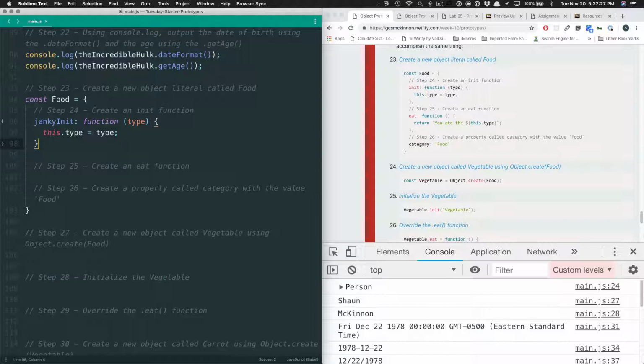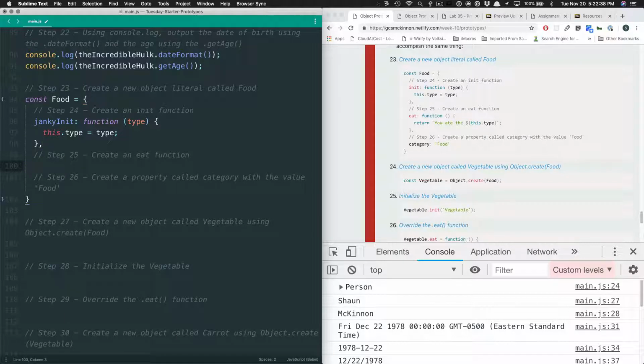Because this is an object, we have to use commas to separate our properties. So I'm going to put my comma there to separate my property. Then I'm going to write the next one. We're going to create an eat function. So the function is the property's value. Janky init is the property. That's why I name things like that, just so I can say those words.